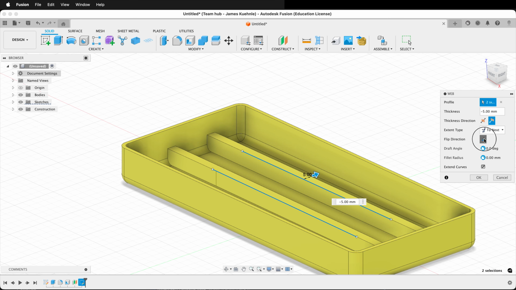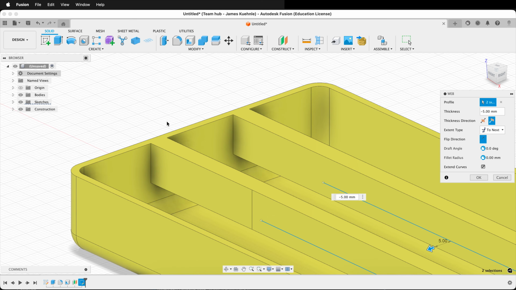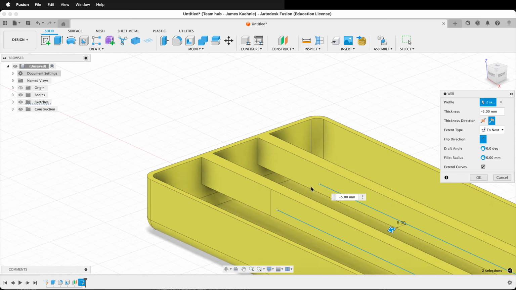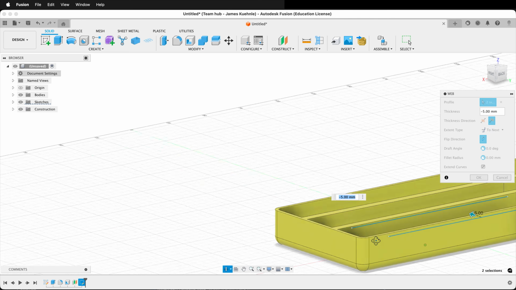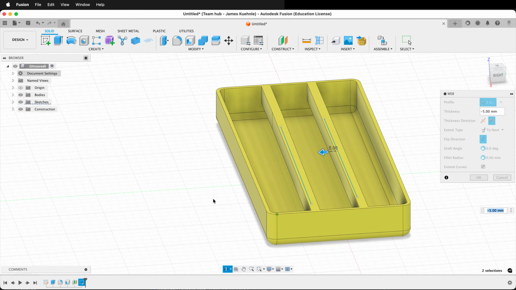And if I wanted to go up, I could flip the direction. So I can have it go all the way up to the top, and it automatically knows where the top edge of this object is. So that can be really helpful when you're trying to make some sort of object right here and extend that down, and you're not sure where the curved surfaces will be. Because if I change this fillet radius, that would change how this all interacts.